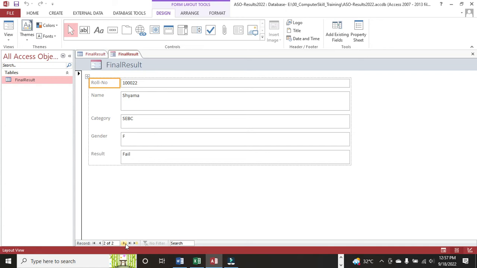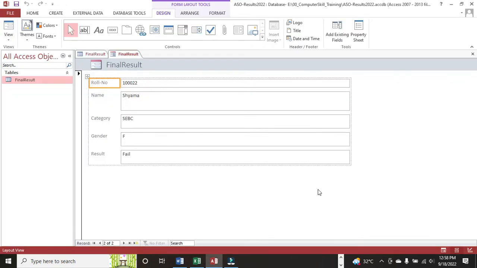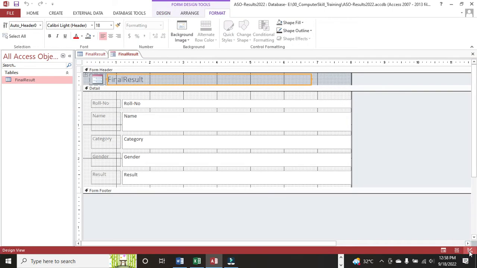Now we want to add a new record, right? So if you click on this icon, you see a new blank record. In the last class we have shown that we are considering only 4 items. So let us copy that and enter the data in a form. If you want to change the view, you can change the view from here. This shows the design view.